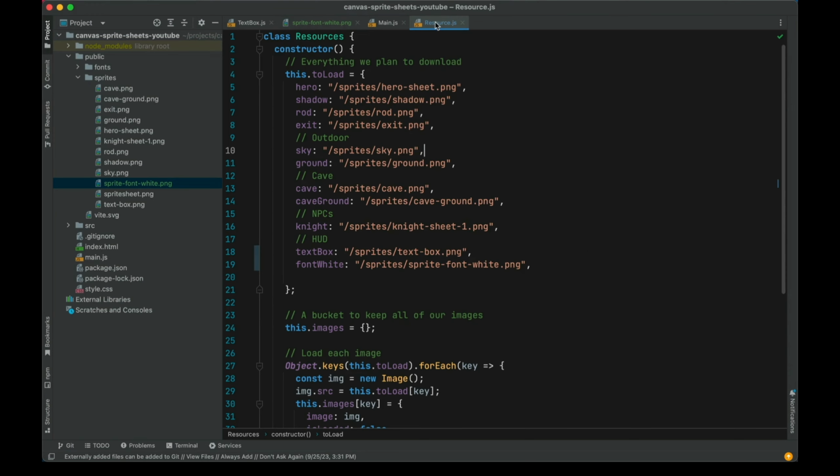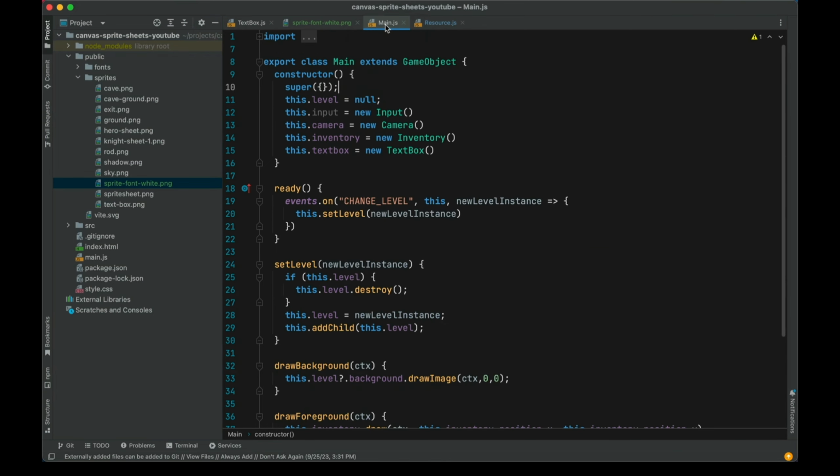In resource.js, we also need to make sure that this sprite asset is loaded into the project. So I've added that here. Now remember, in main.js, we are currently creating a fresh instance of a text box right here in the constructor. We are going to replace this class with a different type of class, more like sprite text string. Still a string of text, but we're going to make it up with a combination of sprites.